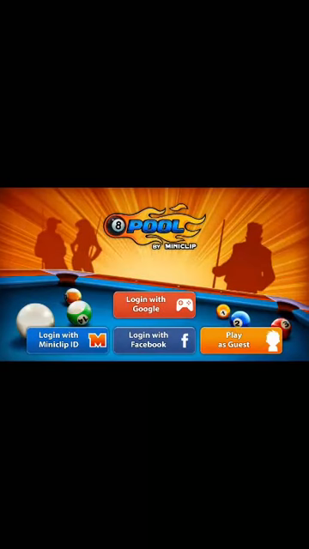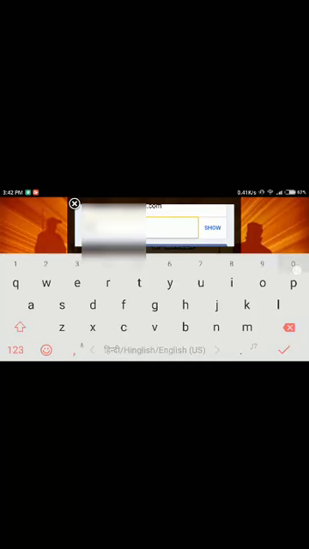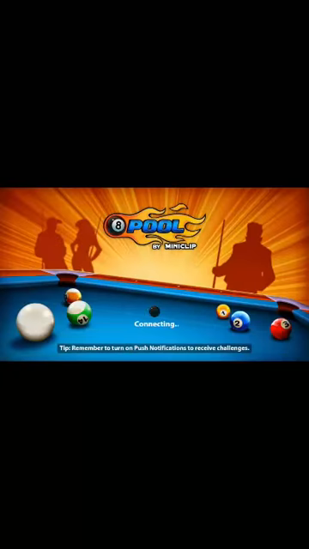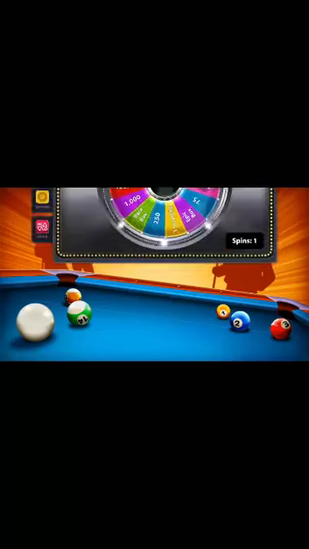First of all, open 8 ball pool and simply log in with Facebook. See, I'm logging in now. Yes, I'll log in. After login, you will see that this is my new account, or my very old account. This has very low coins.